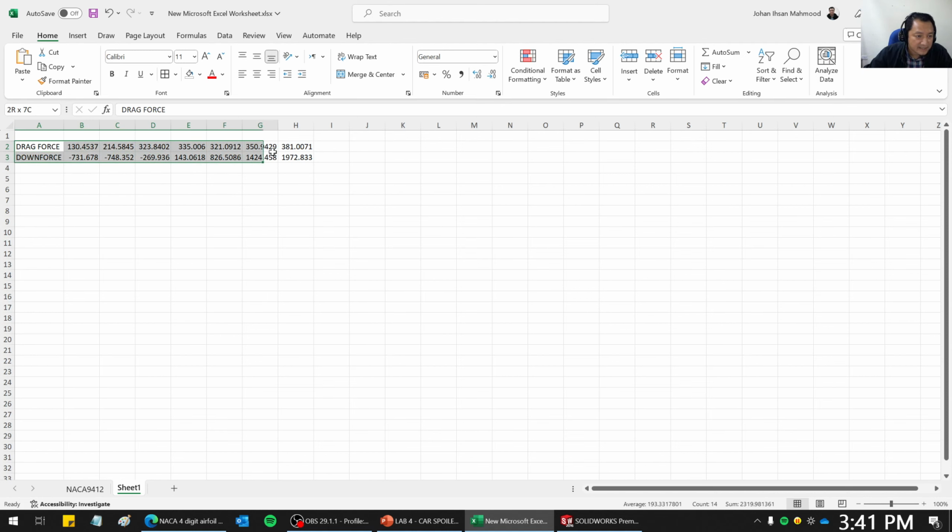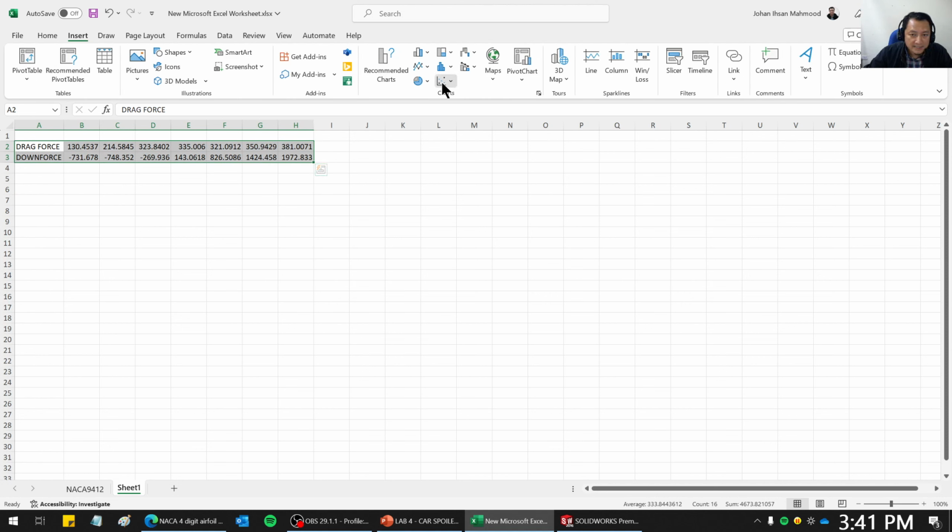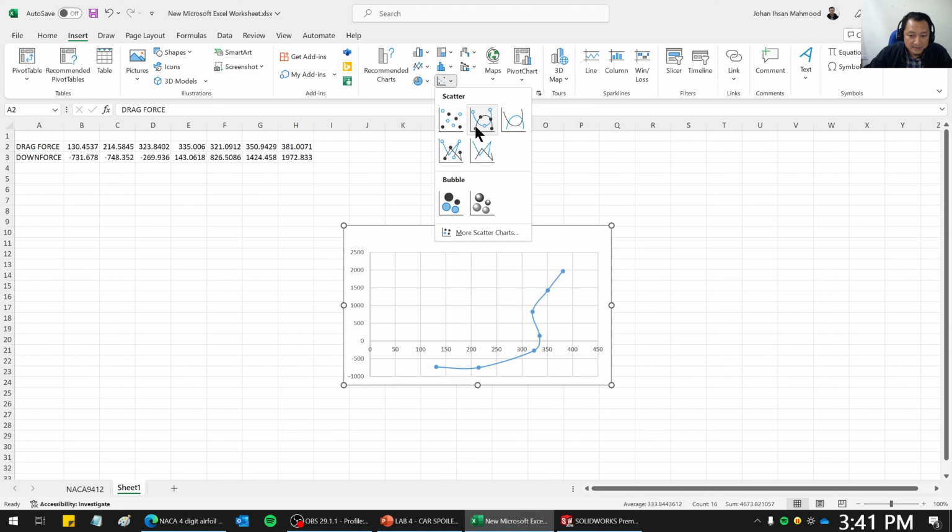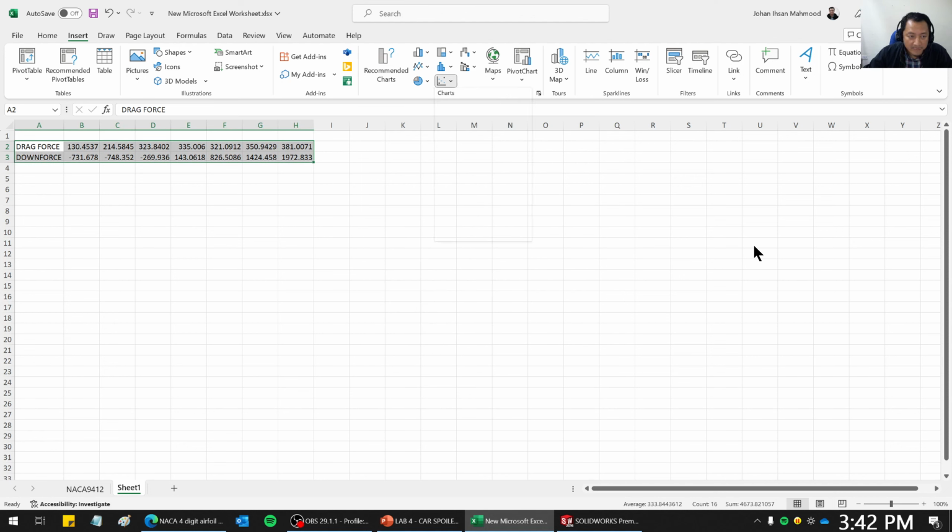So I can highlight the whole thing, click on insert, XY chart. This is correct. What do I do around? Move this thing down. Control X, Control V. I like.